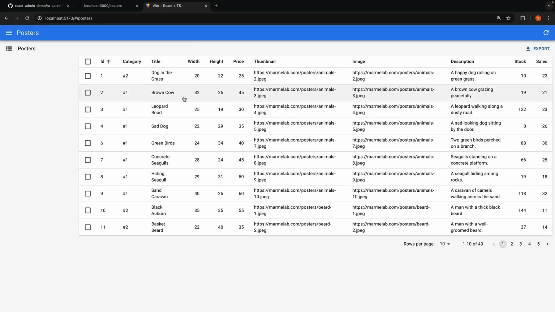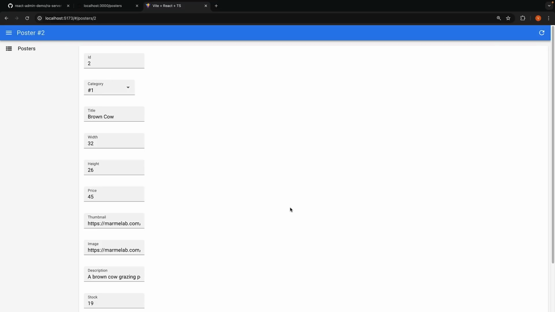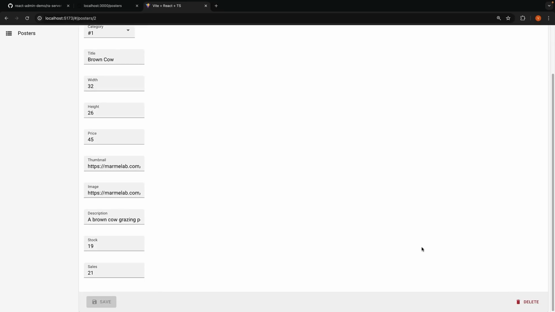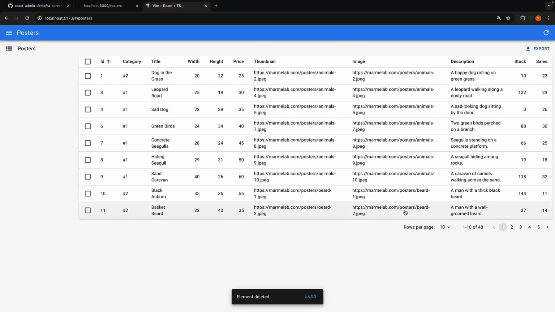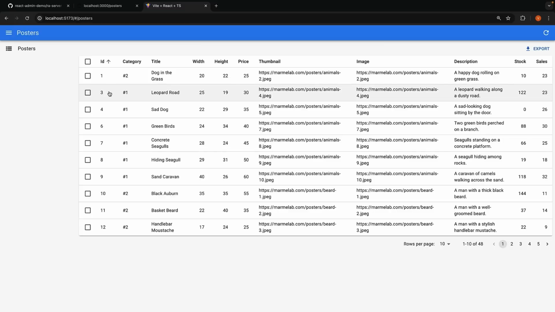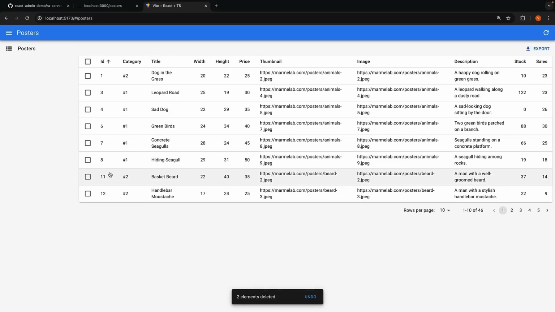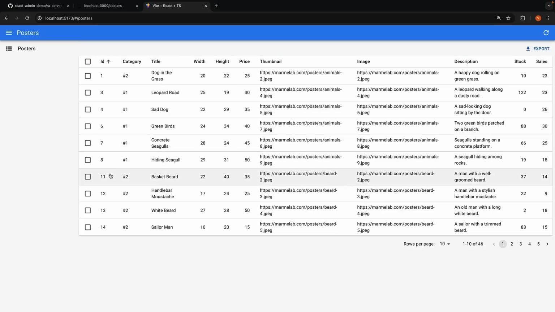A nice feature of the edit route is that it also includes the delete functionality. So for ID 2, scroll down and at the bottom right, you'll find the delete button. Click the button and the record will be deleted. We no longer see the record with ID equal to 2 in the list. You can also delete records directly from this list view. Select one or more records, let's say ID 9 and 10, using the checkboxes, and click the delete button top right. ID 9 and 10 have been deleted.